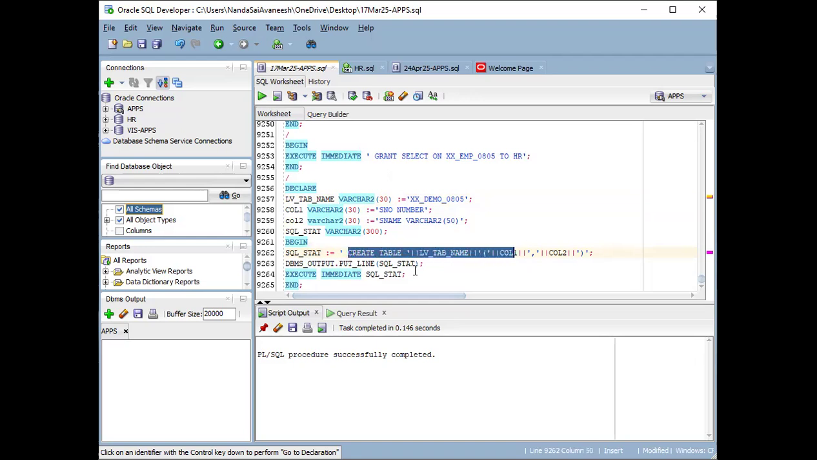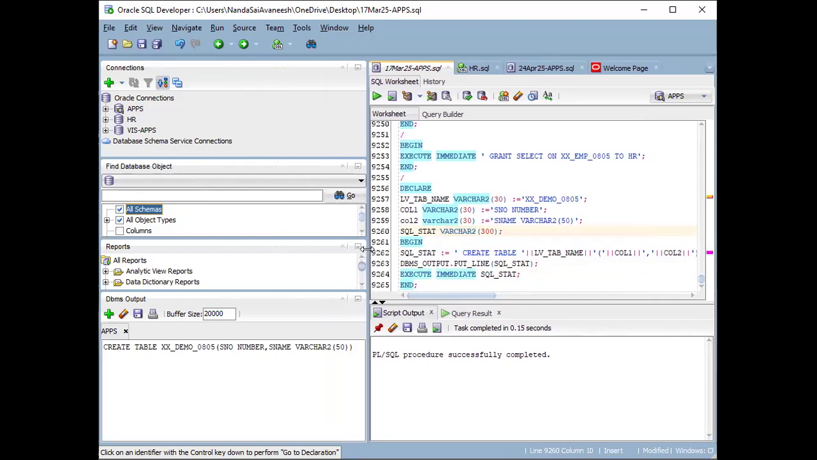Create table syntax. With that variable I am using this execute immediate SQL start, that means SQL statement. So whatever is in this SQL statement will be executed, and with that the table will be created. Before creating this table, I am printing this SQL start using the DBMS output also. So this is the syntax of this table creation.